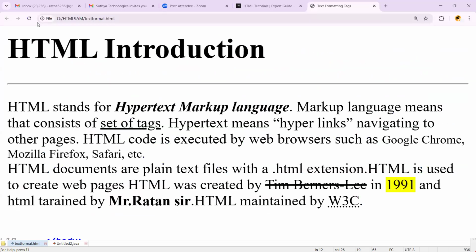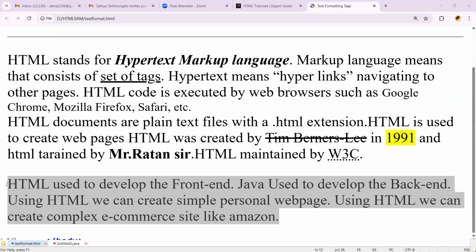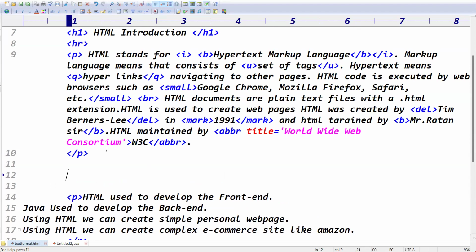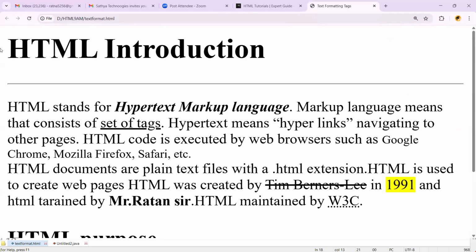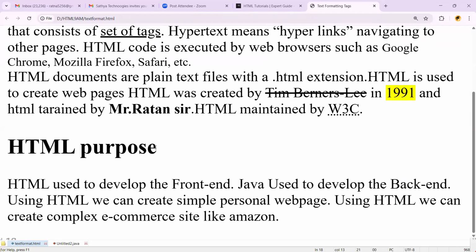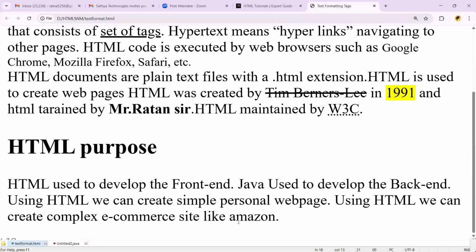But you can come to the file. Go for the second one here. You do one thing. After the first paragraph, just take the H2 tag. Just write the HTML purpose, and close the H2 tag. Come to the file. Just HTML purpose. This is called the first heading, this is called the second heading.